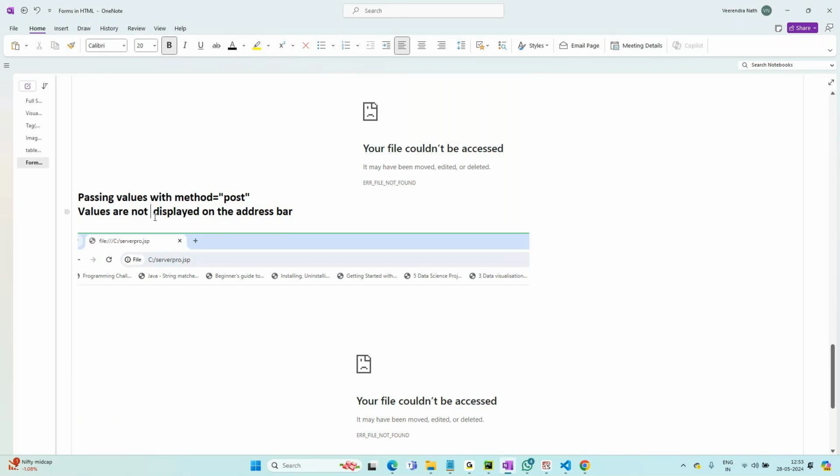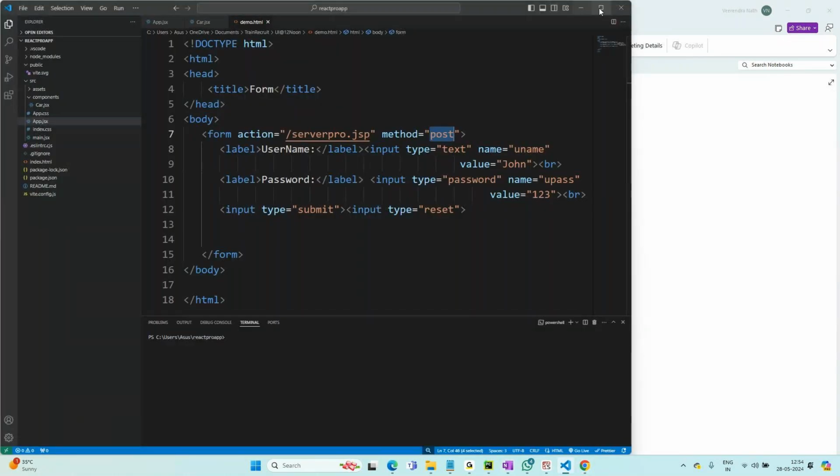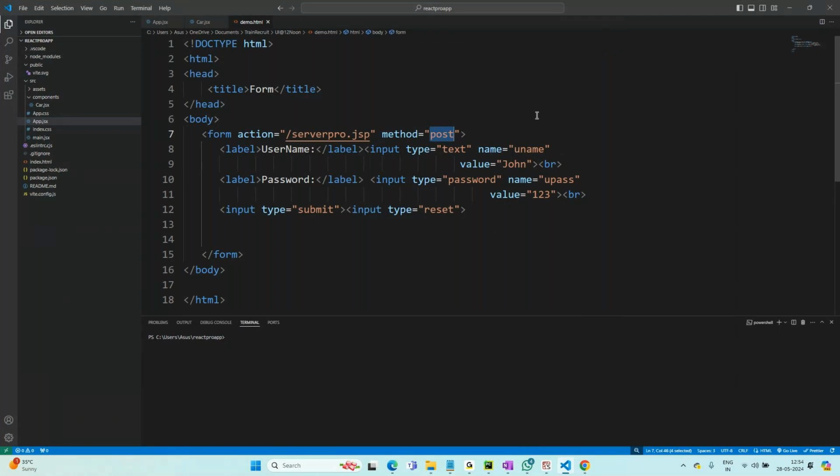Am I crystal clear up to now? So we have learned the minimum things. We have learned what action is, what method is, and what type is. Under type you have learned text and password. Today I will make you understand valueless attributes. Up to now, what attributes have we used in the form? By looking at the form, you can tell me.